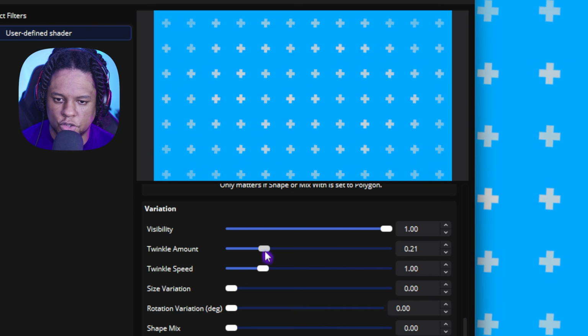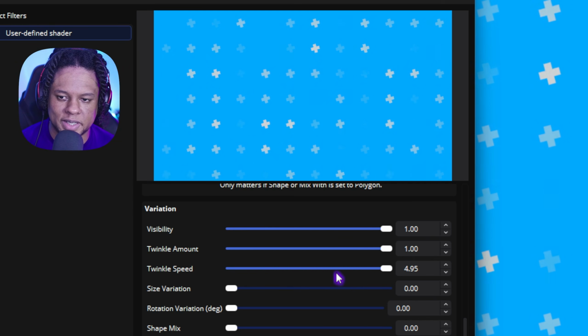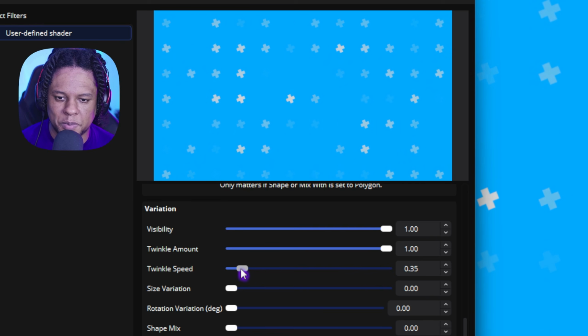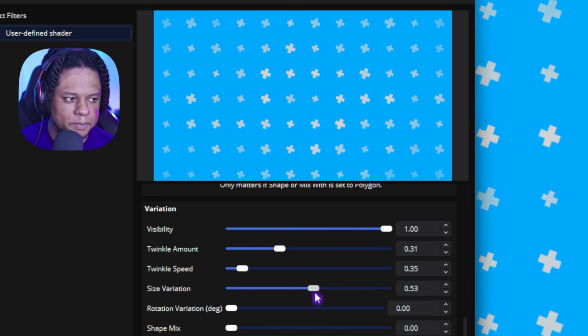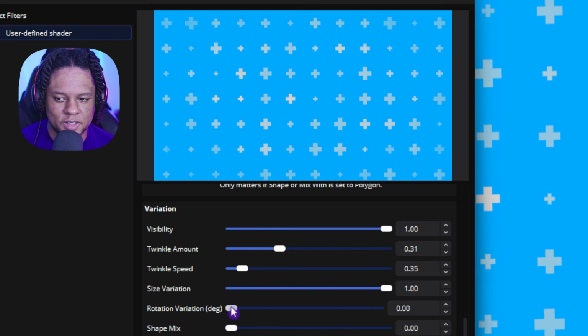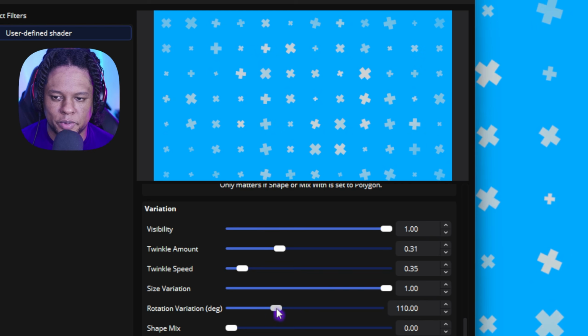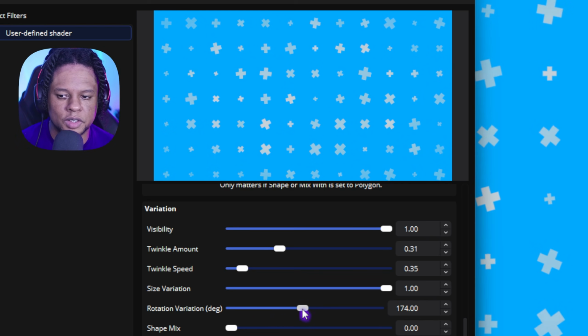We can bring that down just a little bit. Then there's twinkle speed. If I bring it all the way up and I do this, it's gonna twinkle really hard. And if I bring it down, it's gonna be slower. Then size variation should go without saying, but I'm just gonna demonstrate. Then rotation variation. So you're basically starting to break it apart, so it's not super straight and super predictable, if you will.